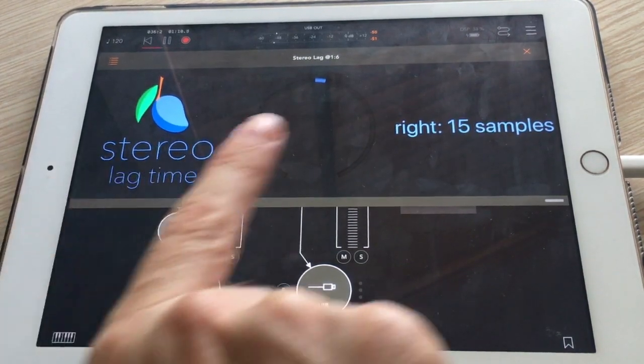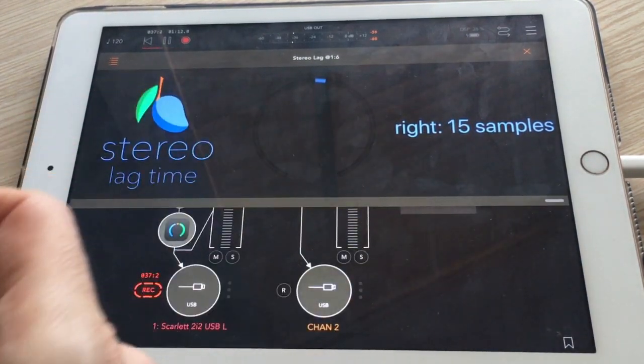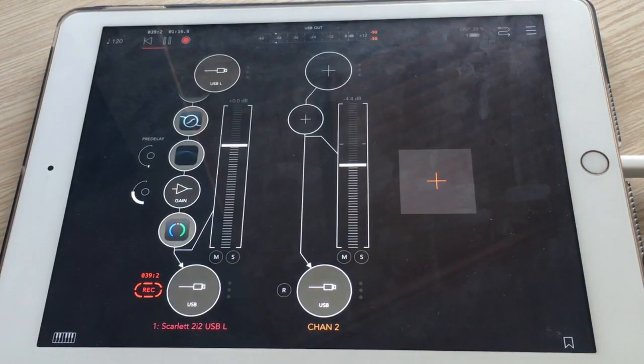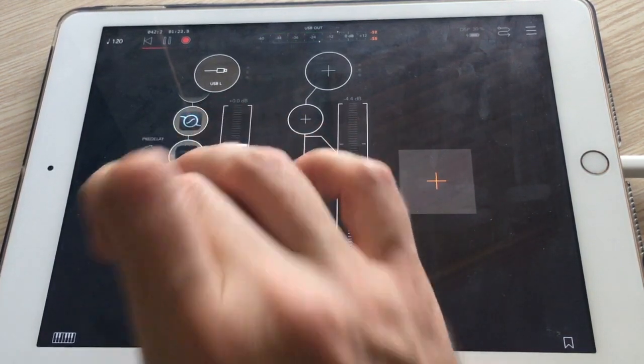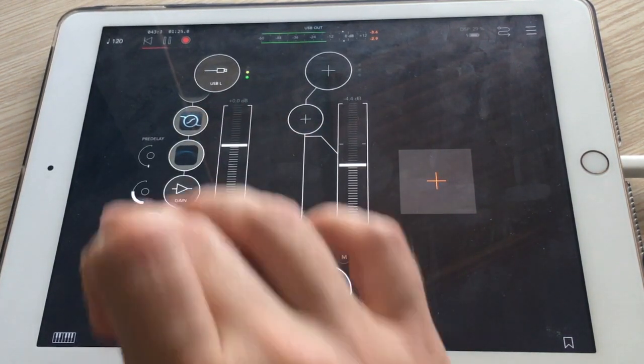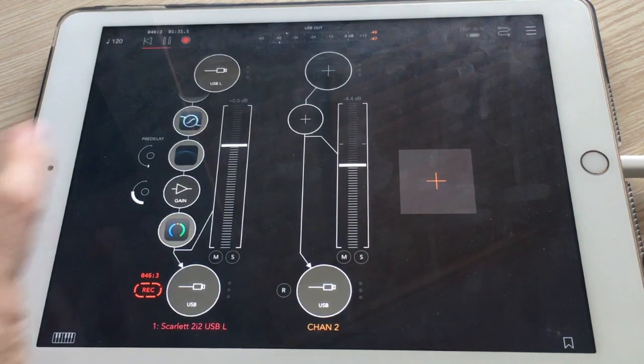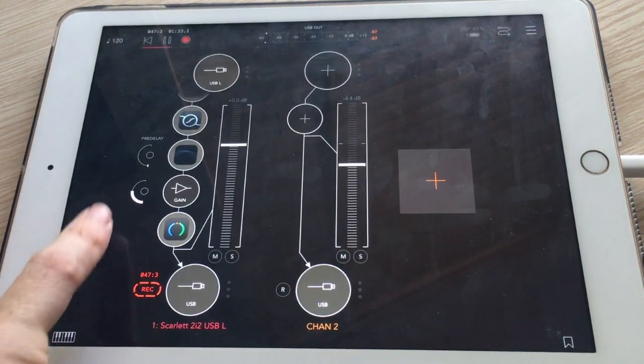And then I have a little bit of delay, 15 samples, which is just a micro delay on one channel, which just creates a wider stereo effect. I'll let you hear that. Here it's off. It's not very audible with this much distortion. I could probably remove that and not change a whole lot.